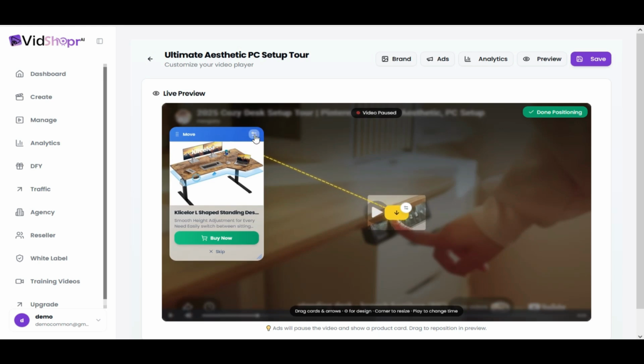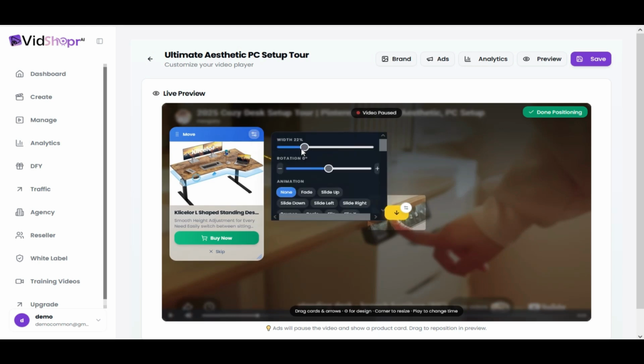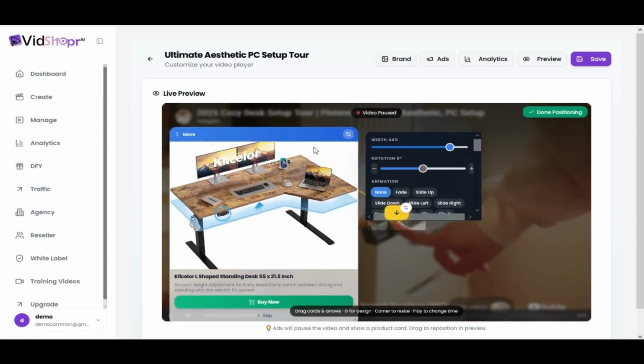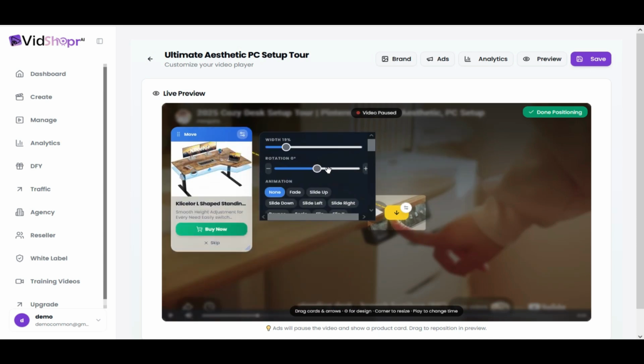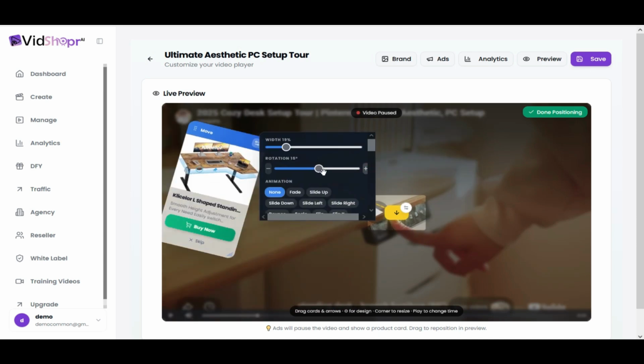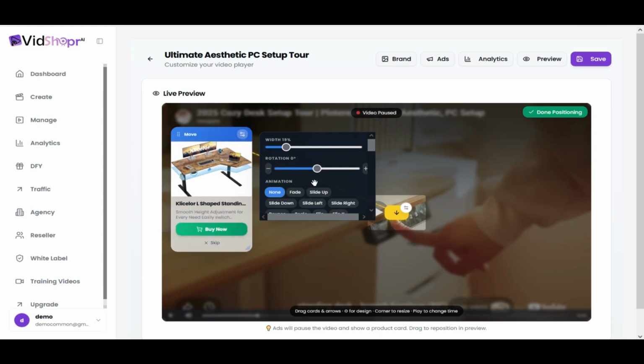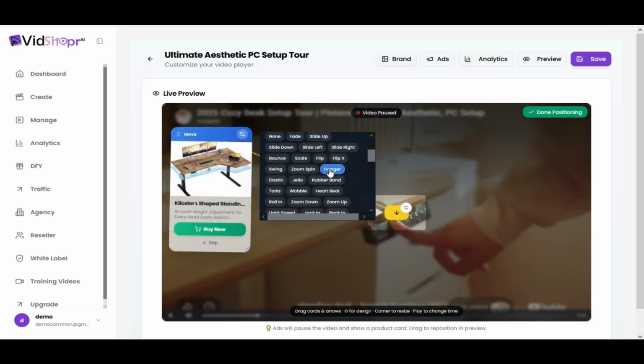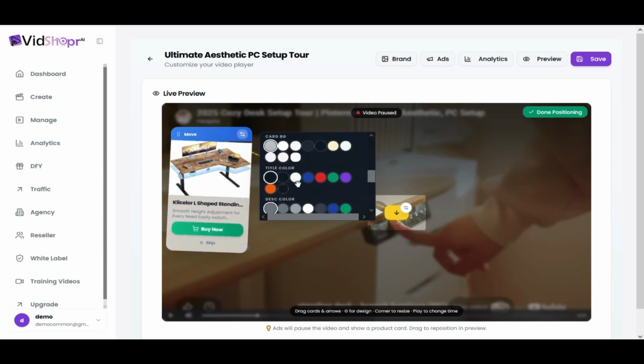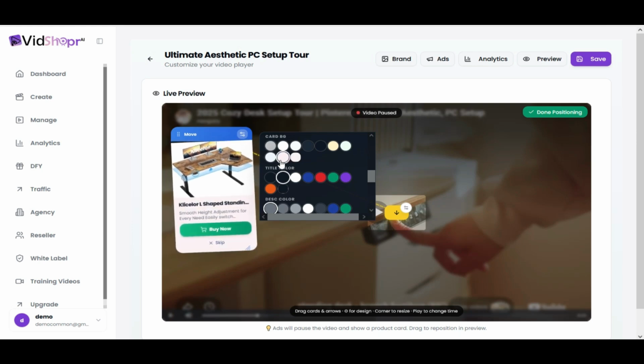Now click on the Customize button, and a wide variety of editing options will open. Like width of ad card, rotation, animation of ad, card colors, like card background color, title color, button background and button color, skip button color.